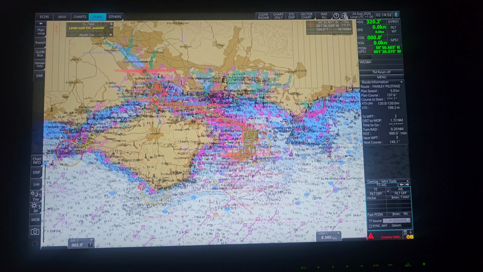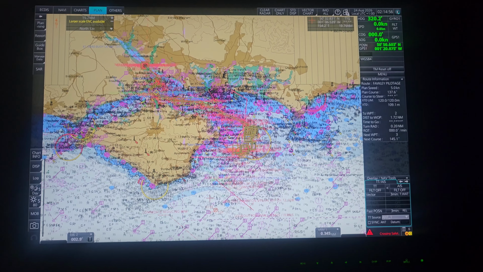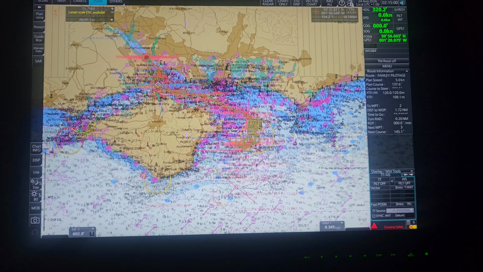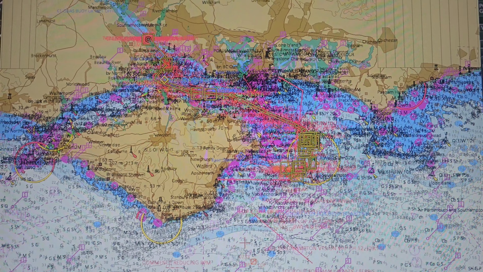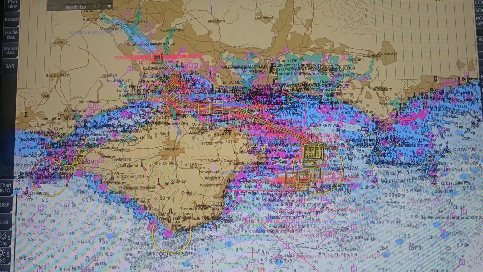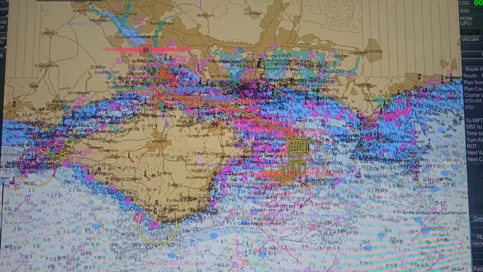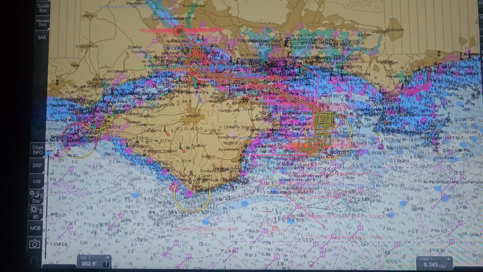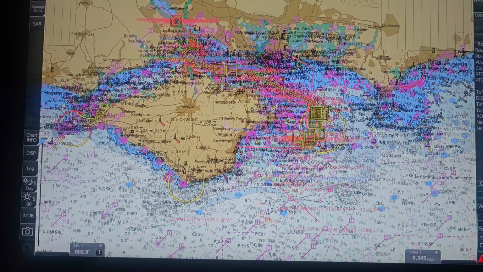Hello everyone. So today we'll understand what is scale minimum or SCAMIN in an ECDIS. As you can see on my ECDIS screen, now I have kept the scale minimum off. So as a result, the ECDIS screen is loaded with a lot of information which I don't need, especially when I am in monitoring mode.